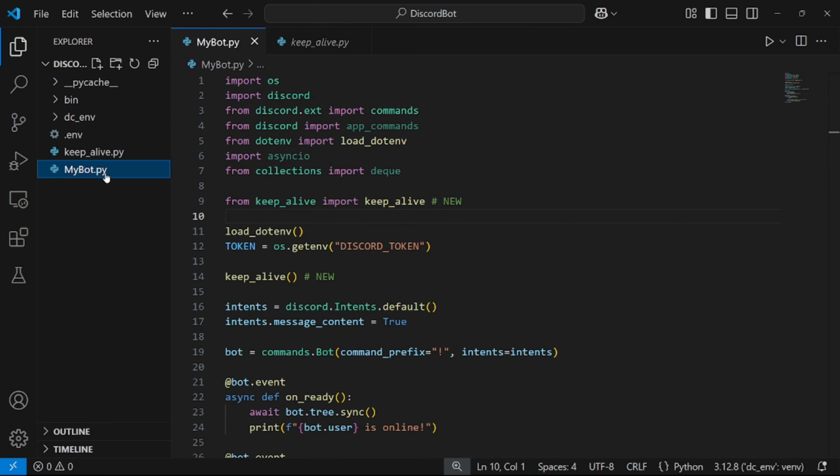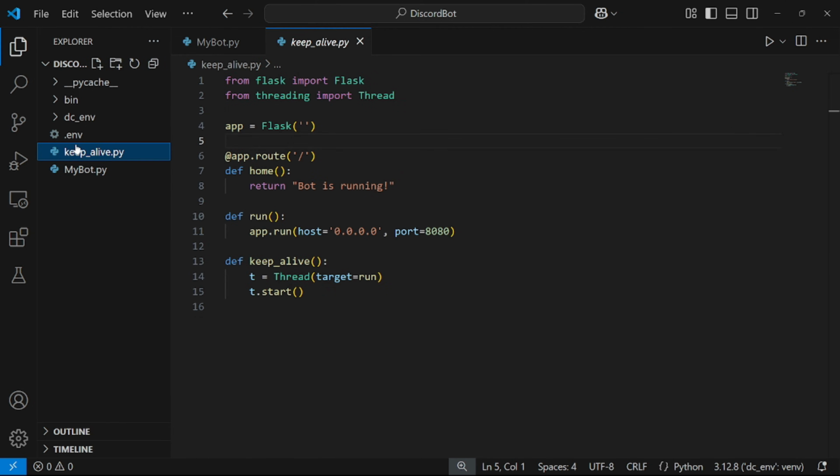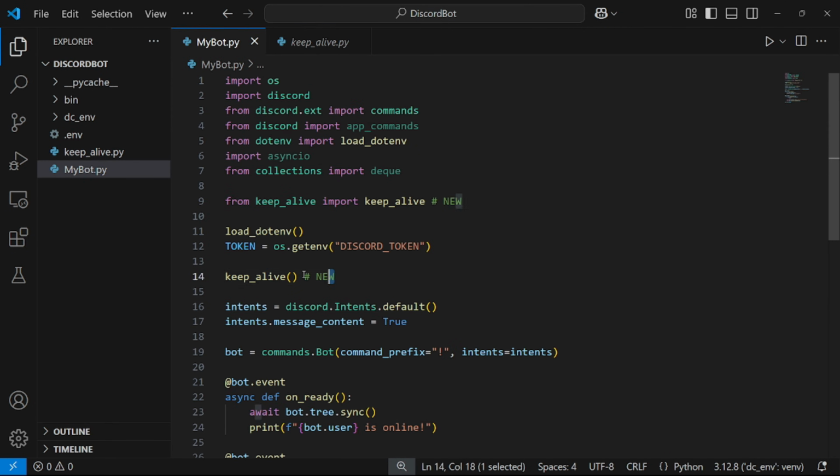And now, when we go to my bot, we can import it like this. These two lines of code here are the ones you're going to have to add to your code to get that to work. First of all, we're importing it, and then we're just running that function that we defined here. This function is basically going to run the Flask application on a separate thread. But now we need to go and host the bot on some server.